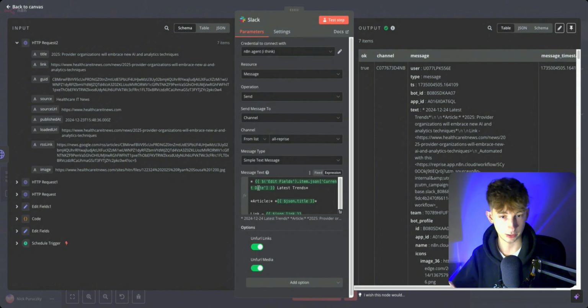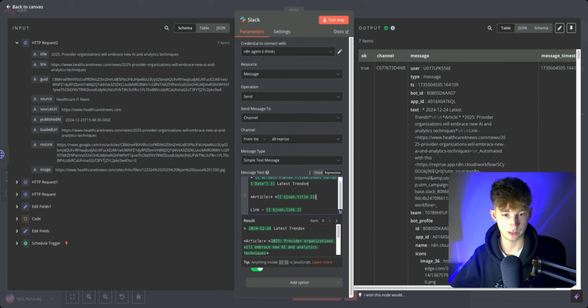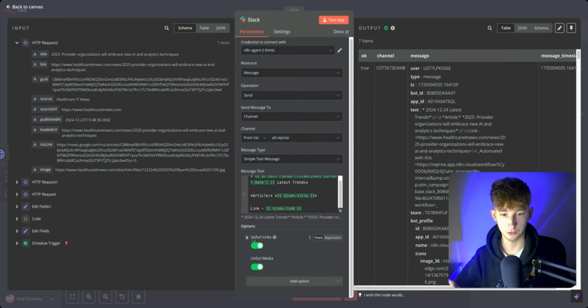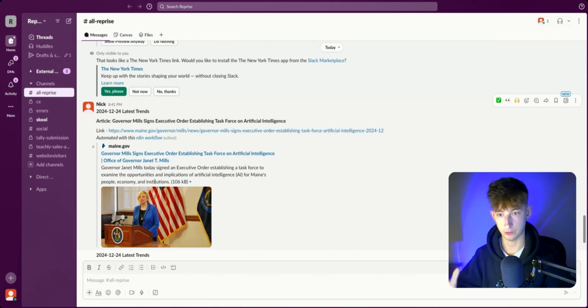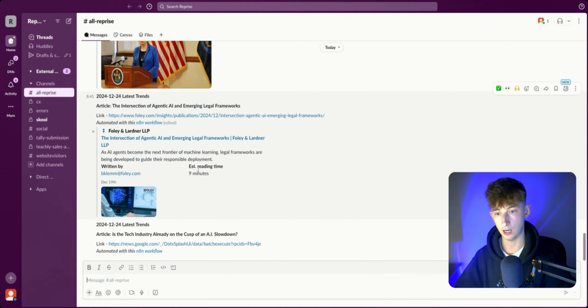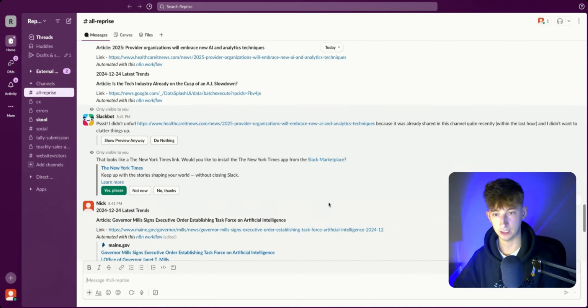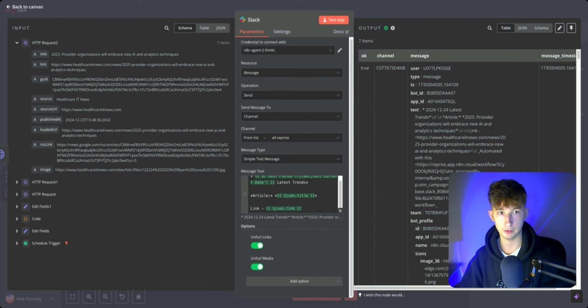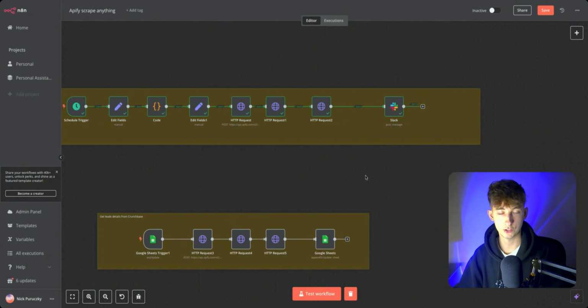So all I'm really doing right here is providing some bolded text. I'm saying latest trends. I'm providing it with the article. I'm just grabbing and dropping the JSON title right there and the link to the article. So I did include unfurl links and unfurl media. And what this does is if I open up my Slack channel, we will see right here, it's going to combine all of these different messages into one kind of concise output. So trying to make it look a little cleaner, but again, this probably took me 30 minutes to build out, so I haven't really put in much organizational techniques.